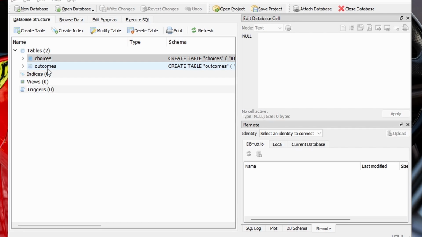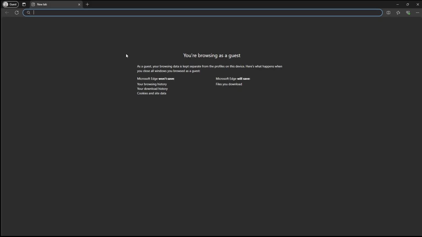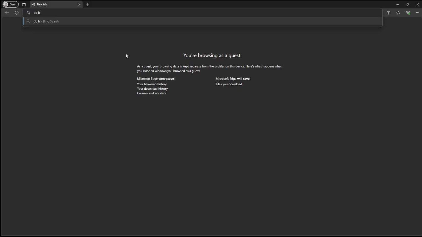Now, before we actually continue, for those wondering, I am using DB Browser for SQLite. It's enough for what we need through this tutorial and these videos in terms of creating and browsing database files for our Python program. Now, if you are wondering how you can install and use DB Browser for SQLite, simply go to a web browser and just type in DB Browser for SQLite.